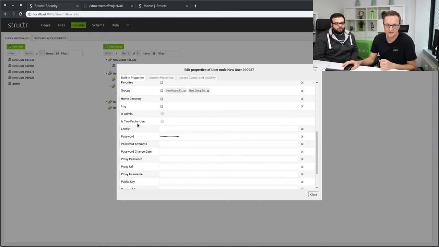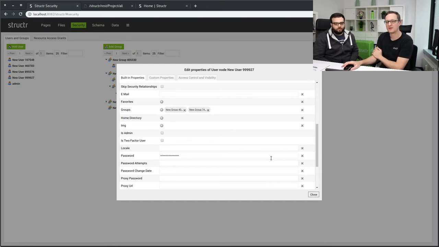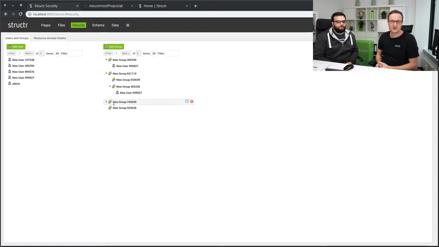New is also the two-factor authentication. It's an optional setting which can be set for the whole system or for each user to define if a user has to use two-factor authentication. You can store a public key for logging in without passwords, very simple, based on SSH in this case. So users and groups can be configured with a wide range of options.